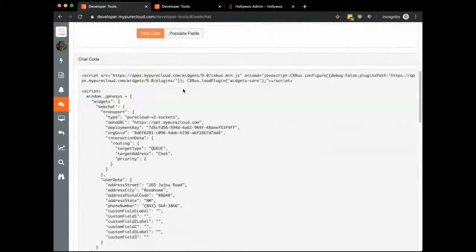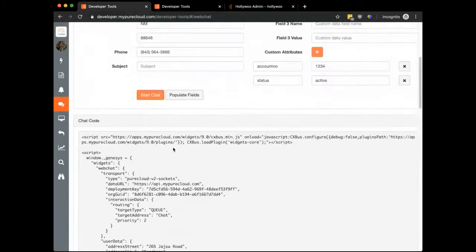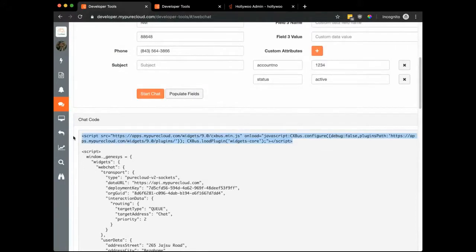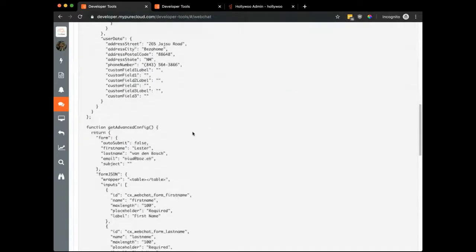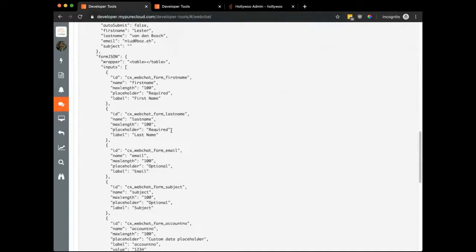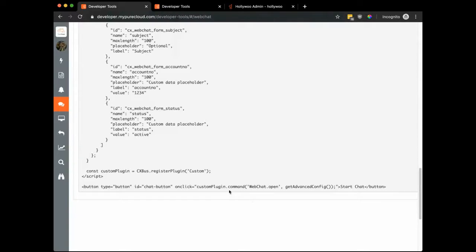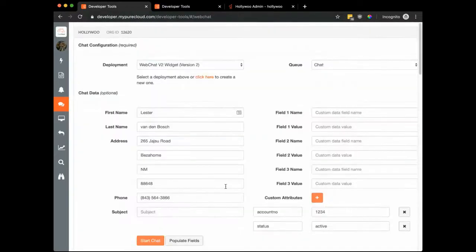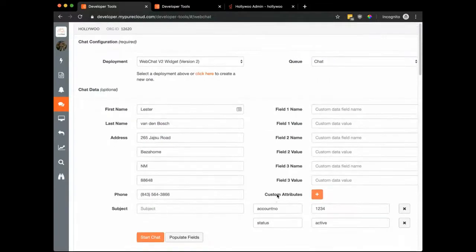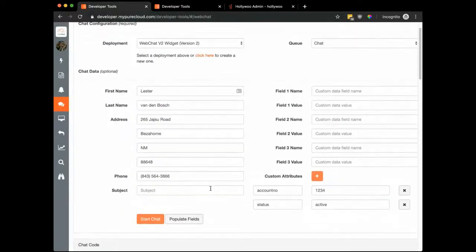Down below, it gives you all the code you need for your website. This gives you the script tag that you need to embed, and then gives you the configuration and the code to actually invoke the chat, so that you can copy and paste these things based on the configuration that you made up here. And when you add the custom attributes, they also show in that code below.